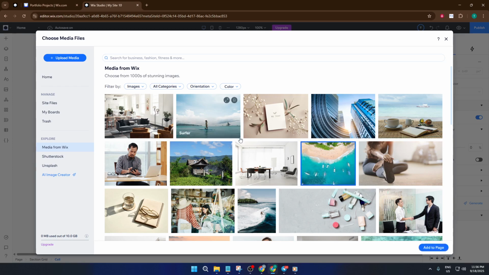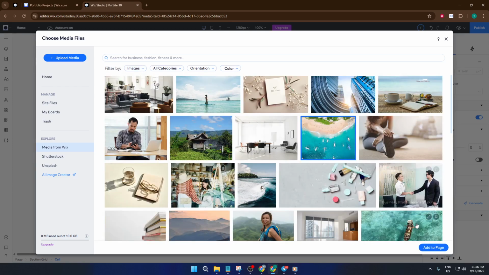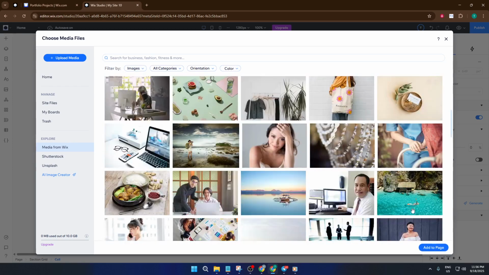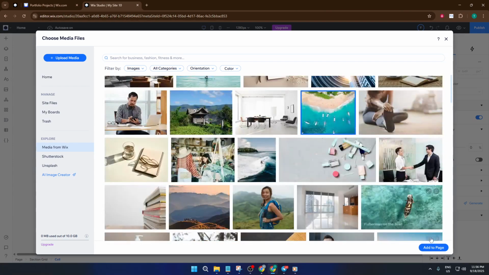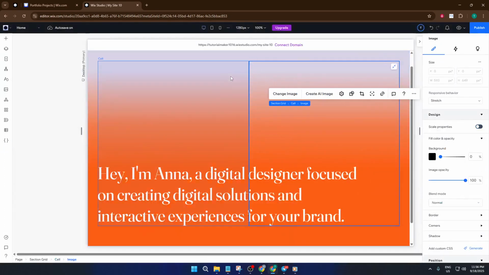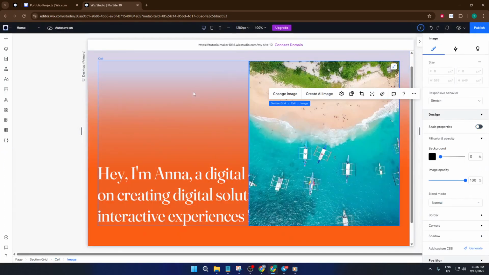But maybe you don't have enough divisions yet. No problem, simply click Add Cell. This adds another column, giving you even more flexibility. You can add as many as you need, depending on how complex you want your layout to be. Each cell acts like a mini workspace, so you have full creative freedom within each one.